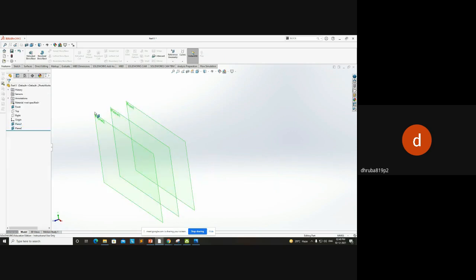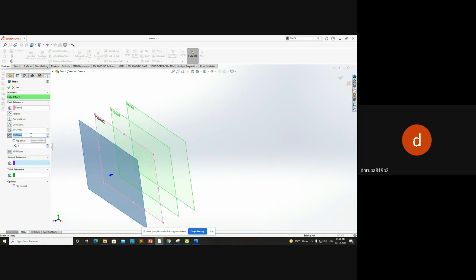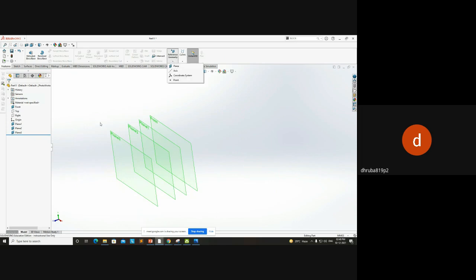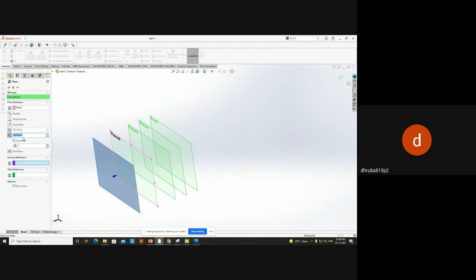Okay, then using this plane as a reference, I'll create another plane at a distance of 40, and again using this plane as a reference, I'll create another plane at a distance of 200.